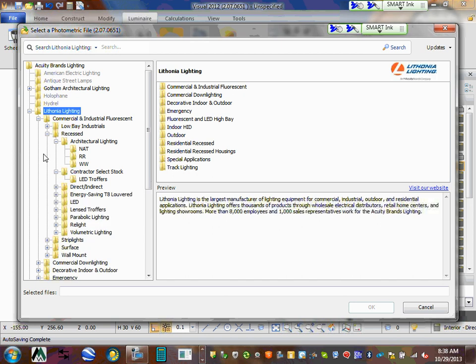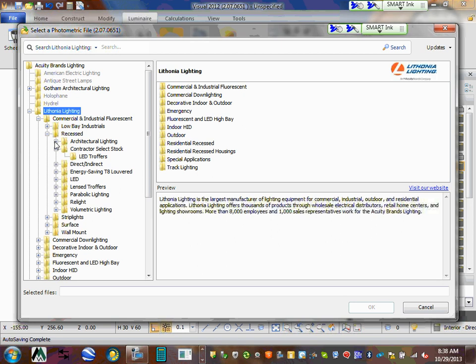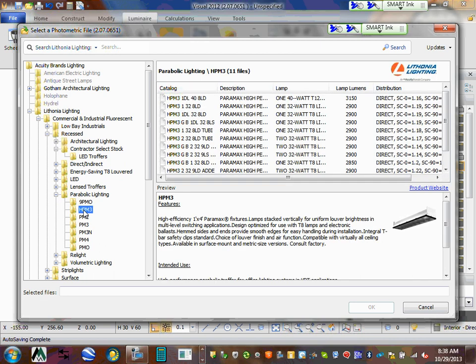So can you guys see underneath here, under these recessed, parabolic lighting? There you go. Can you guys see that? It's under parabolic lighting. Now that's where you're going to dig a little bit, guys, and try to find it. It's a parabolic lighting PM. Can you guys see the PM? PM what? PM3. Click on PM3, gentlemen. Why PM3? Look at the name. Can you guys see that?